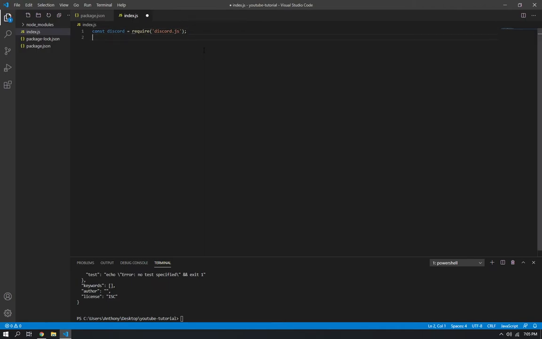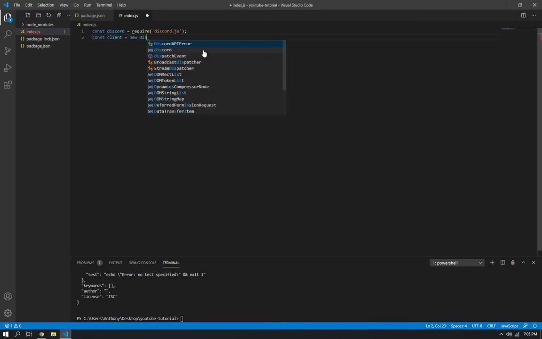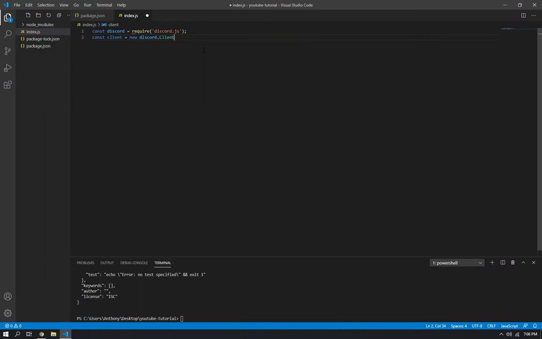And now we're going to make the client. We're going to name it client. So const client equals a new discord dot client. And then we're going to put parentheses and a semicolon.